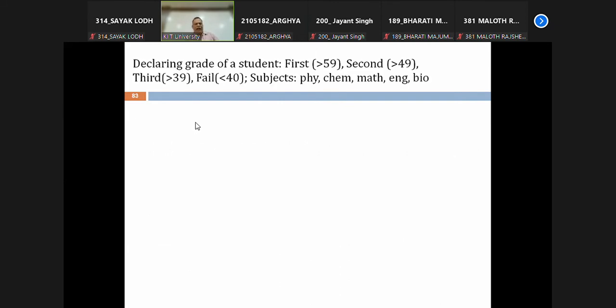Logical operation, and you have already studied this. Next question. Declaring the grade of a student: first, second, third, or fail grades. Subjects are physics, chemistry, maths, engineering, and biology. You will read all these 5 marks. Tell me, is 59.2 first class or second class? No, 60 is first class. I fully agree. But what do you want? For 59.2, should we declare first class or second class?